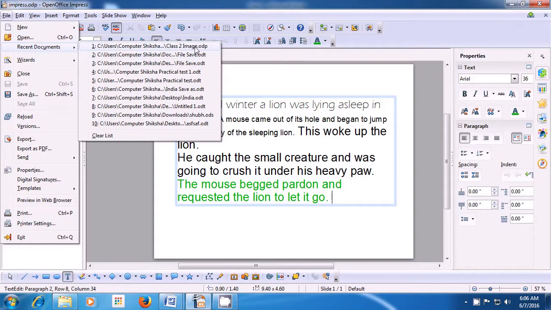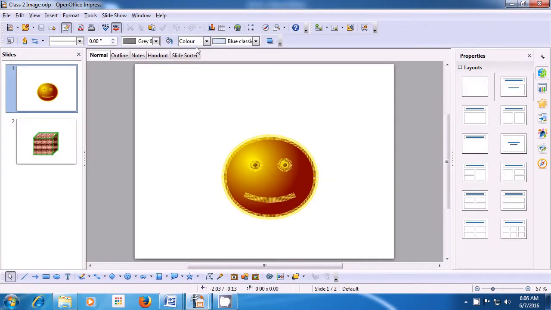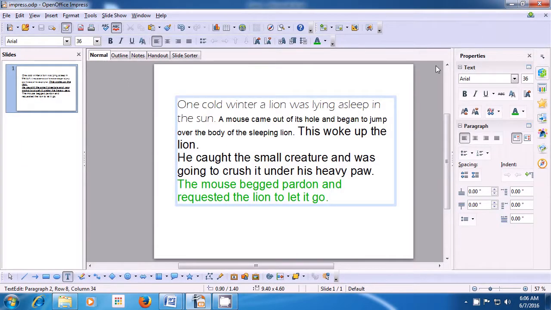So, you click on one, like for instance, we are clicking on class 2 image, and that particular file gets opened and we can work further on that. So, you can close this file since we don't need it, but this is how you use recent document option.